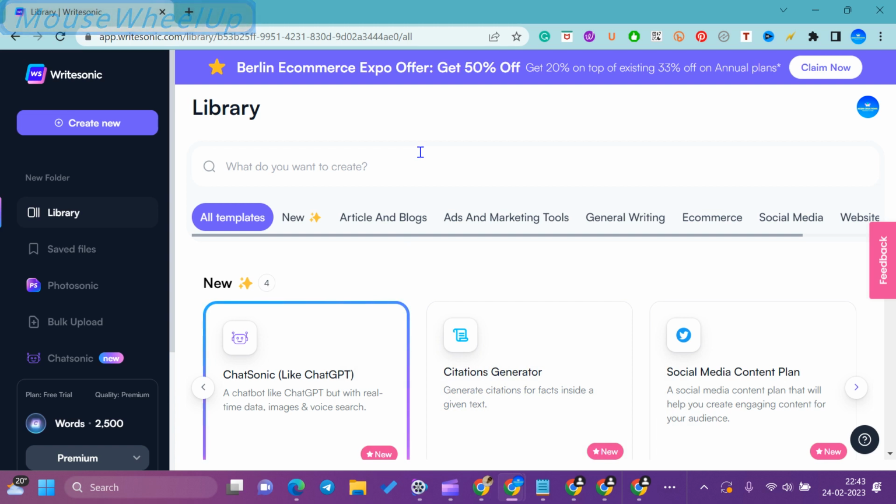When you log in to Writesonic, this will be the dashboard for your Writesonic. Here, on 24 Feb 2023, Writesonic is giving 50% off and 20% on top of the existing 33% off on annual plans.